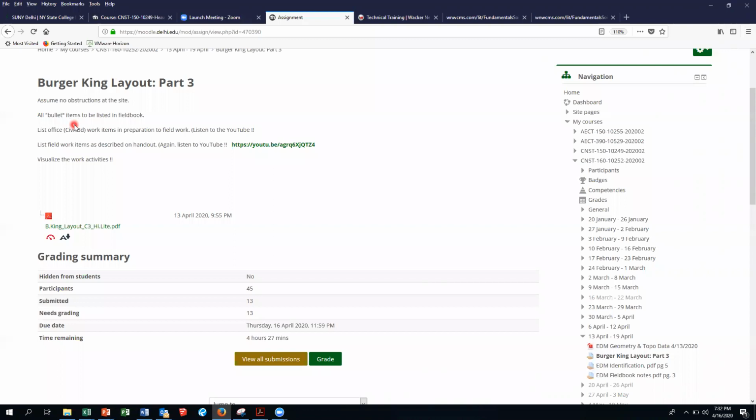So that's going to be, let me get a pencil here. So that is BK Friday. If you've already handed it in, you're all set. And then what I told you up here, assume no obstructions at the site. All bullet items to be listed in your field book. So it better be in your field book. List the office, which is Civil 3D work items in prep for field work, right? Listen to the YouTube that I gave you. List the field work items as described on the handout. Again, listen to the YouTube.